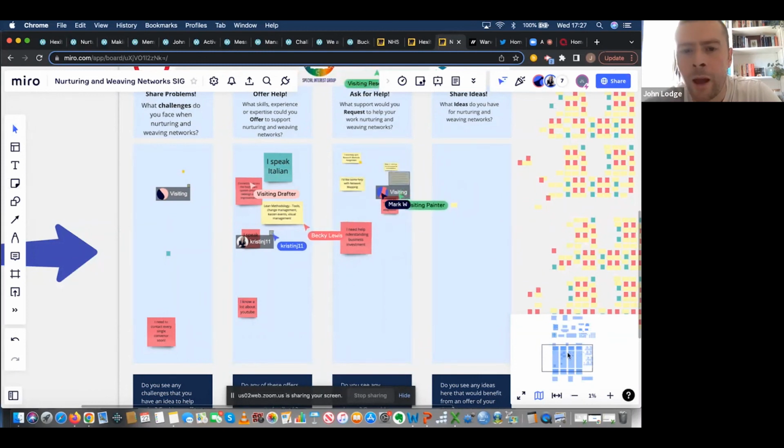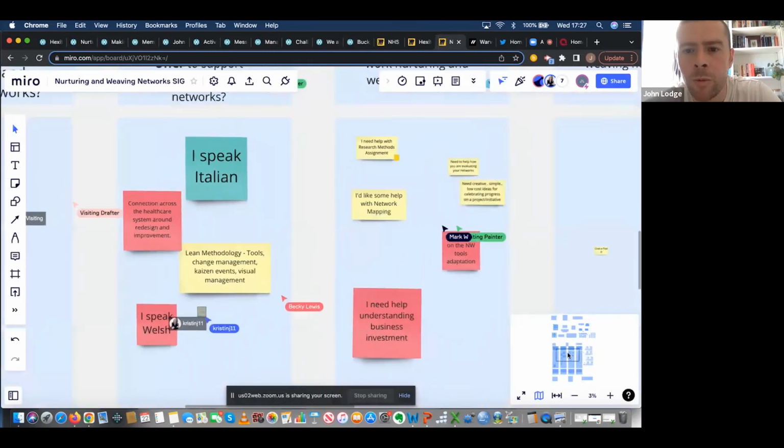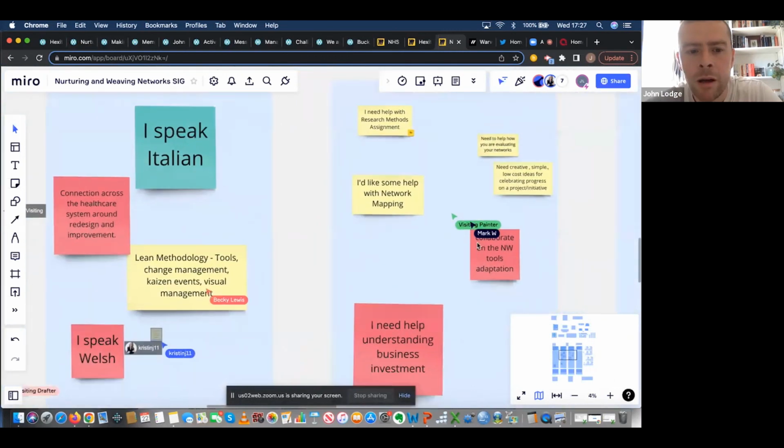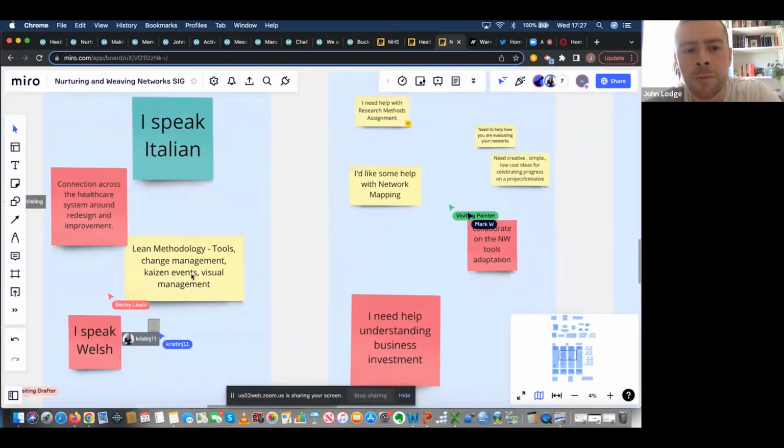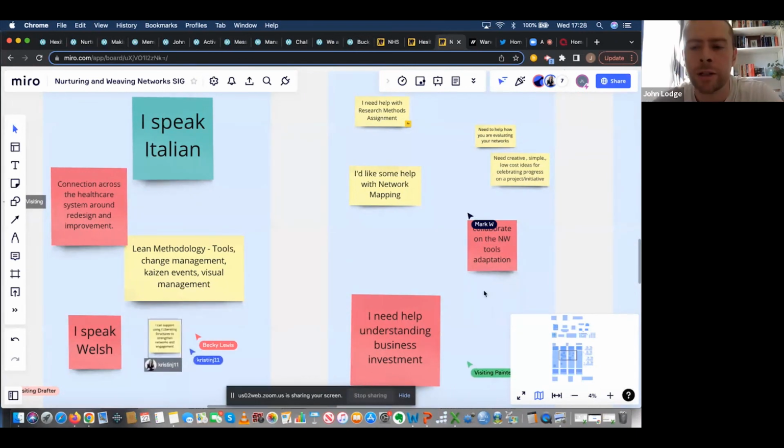So I'm just going to zoom in a bit, see what sort of things people have been saying. Oh, wow. So we've got people with real expertise around lean methodology. And of course, you're going to find networks on Hexitime of people talking about lean as well. And we'll be able to start making connections there. People here with very specific requests about the adoption of the toolkit I think that the SIG is trying to create.